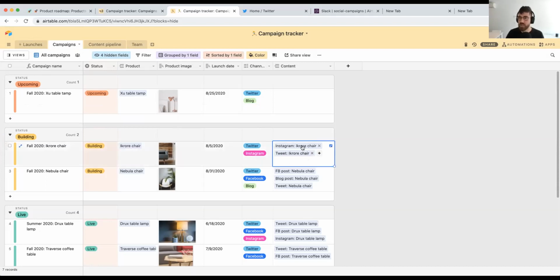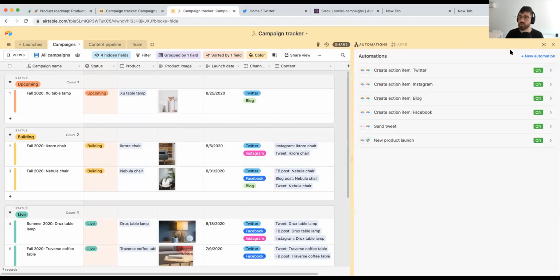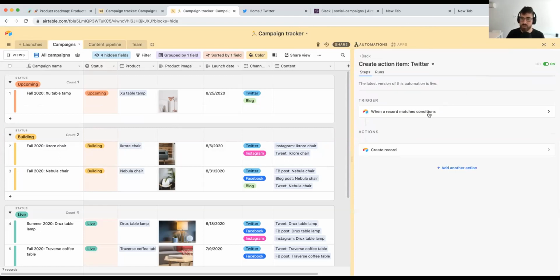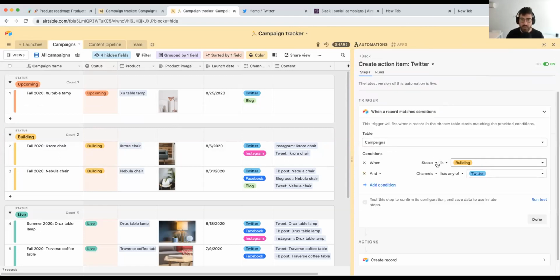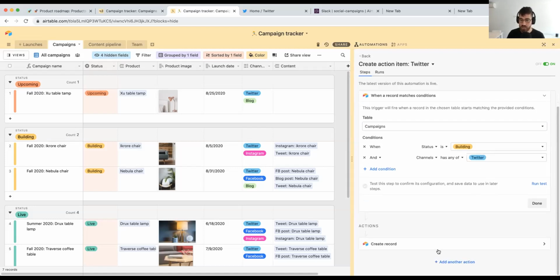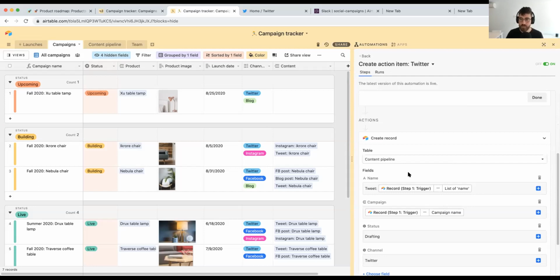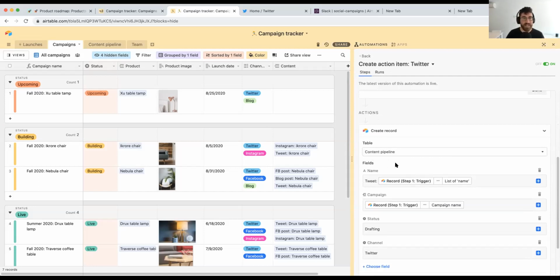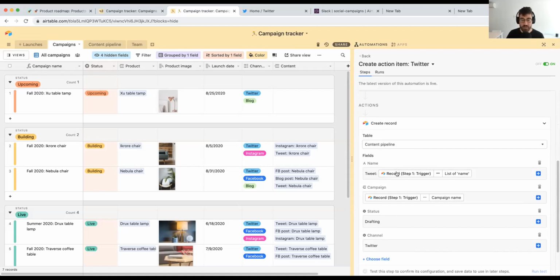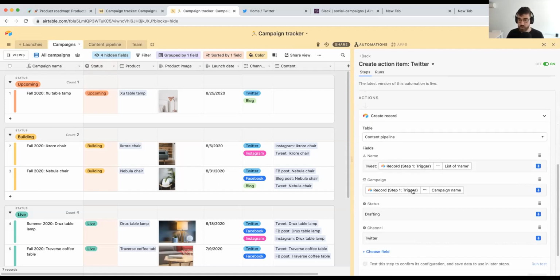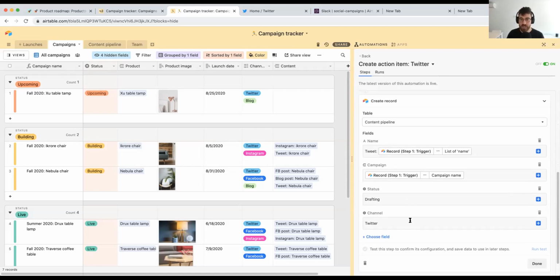linked records. And how we do that, just quickly going to show you, is we have these create action items. So let's take Twitter, for instance. It says when a record is in building and has channel Twitter, every time a new record matches those conditions, that's going to set off this automation that creates the record. And the record that it creates is that action item in the content pipeline to draft that tweet in the content pipeline table. So it sets the name of that record, it associates to the right campaign, sets the right status, and sets the right channel.